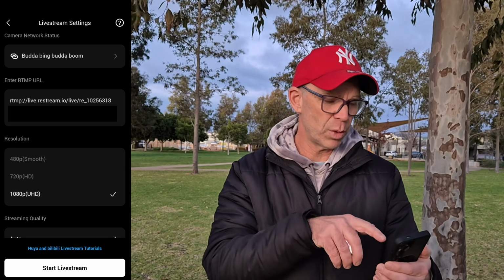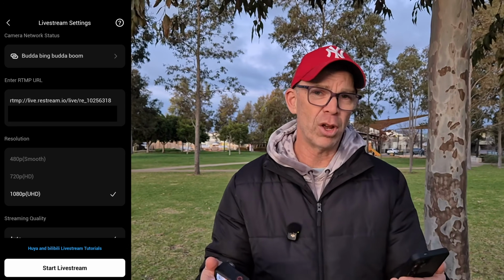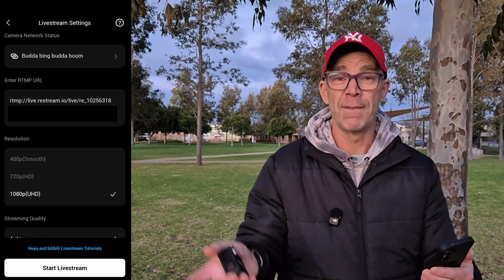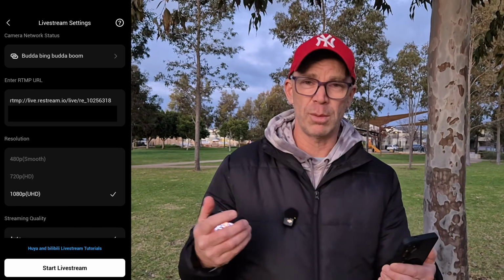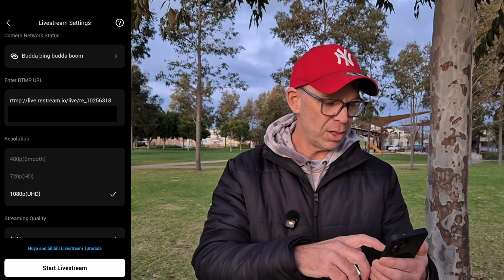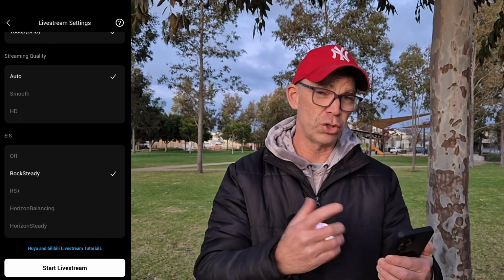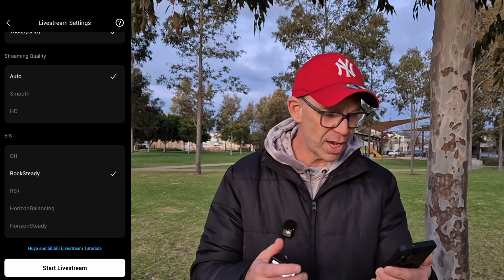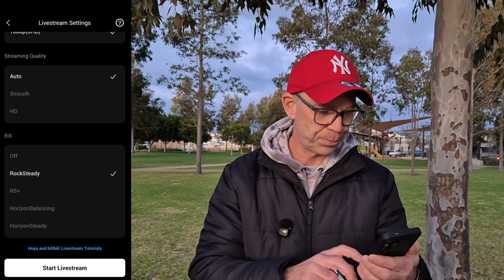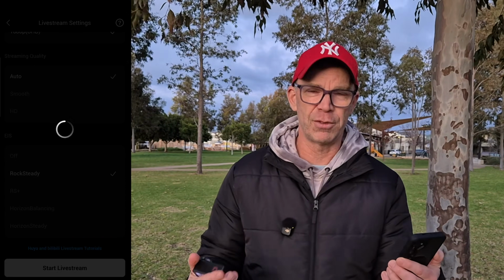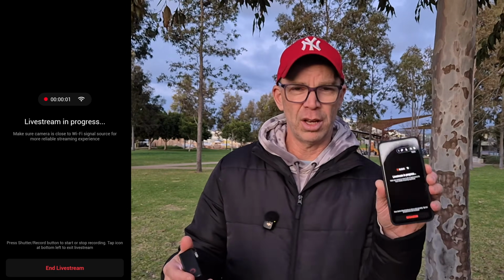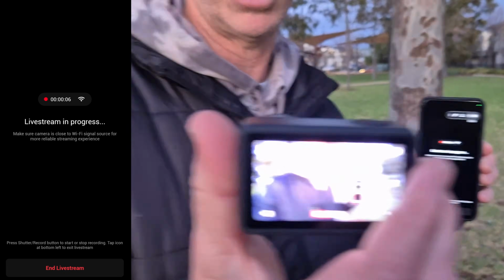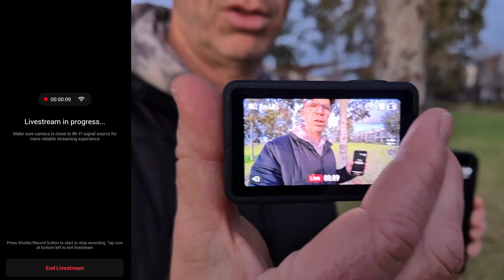Now, in the next section where it says enter RTMP URL, that is where you put that link, or that line of text that we copied from the Restream site earlier. Plonk it down there. Then you want to choose your resolution, your streaming quality, and then your EIS settings or your stabilization settings. Once you're happy with that, you want to tap on Start Live Stream. Now on the app, it's going to say Live Stream in progress. If we have a look right now here on the camera, you can see it's live streaming, right?